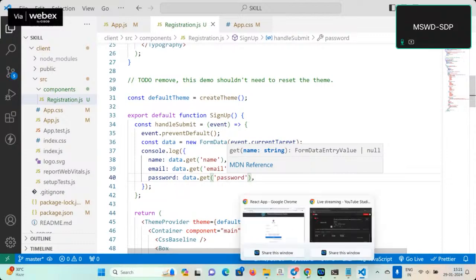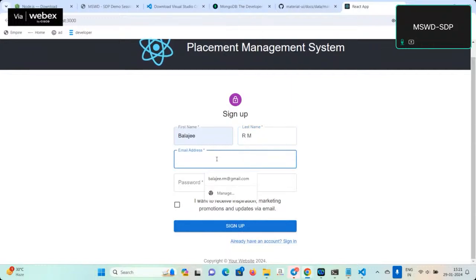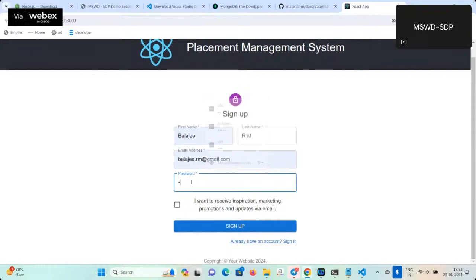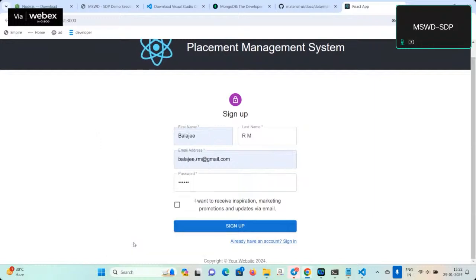Just go to your browser and fill in some data. I'm just filling in my data. Then for the password, just fill in a default password. Then right click the page, right click the open space, and go to the last option. Here you just go to inspect.